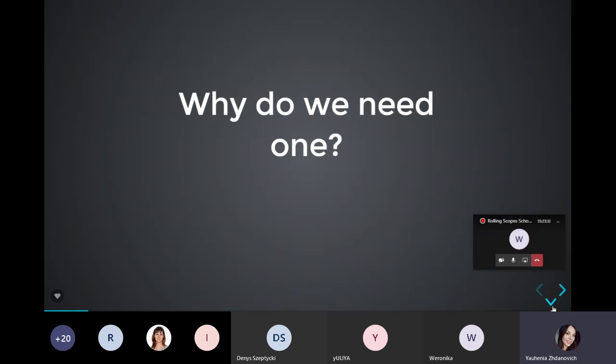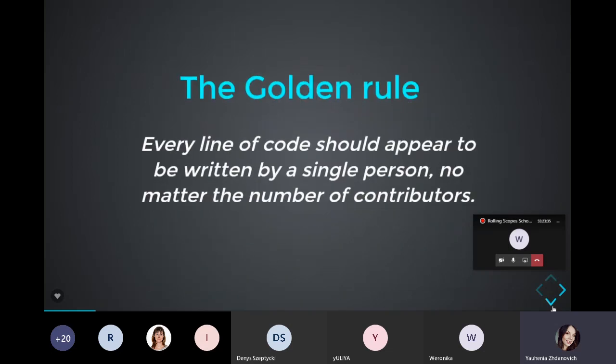Consistency, yes. So, okay, the golden rule of any style guide is that it should be applied to code. So every line of code should appear to be written by a single person. When we open the editor and look at a project's code, we cannot really tell whether Dmitry wrote it, or Tom, or Brad. It should be simple, easy to read, and nicely formatted, for instance. It's very important too.